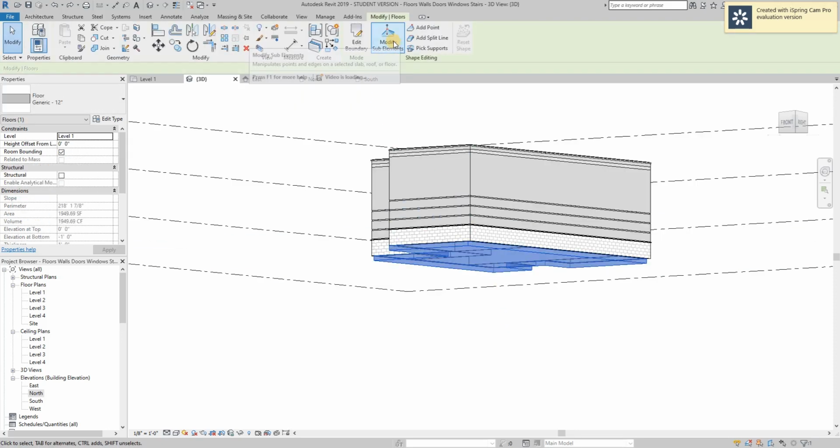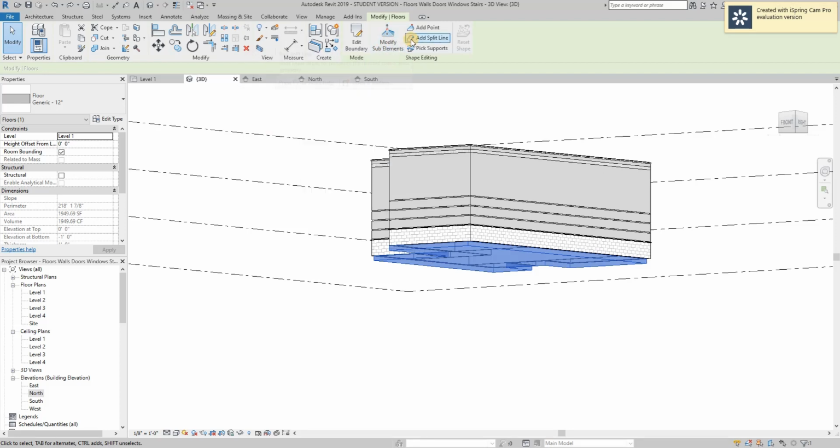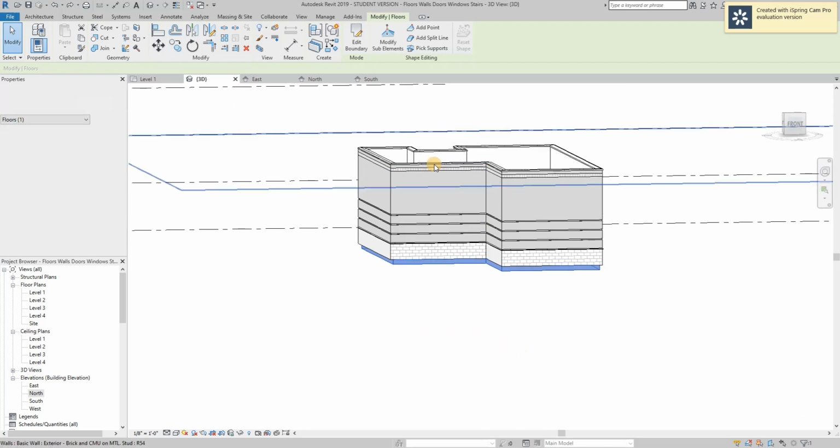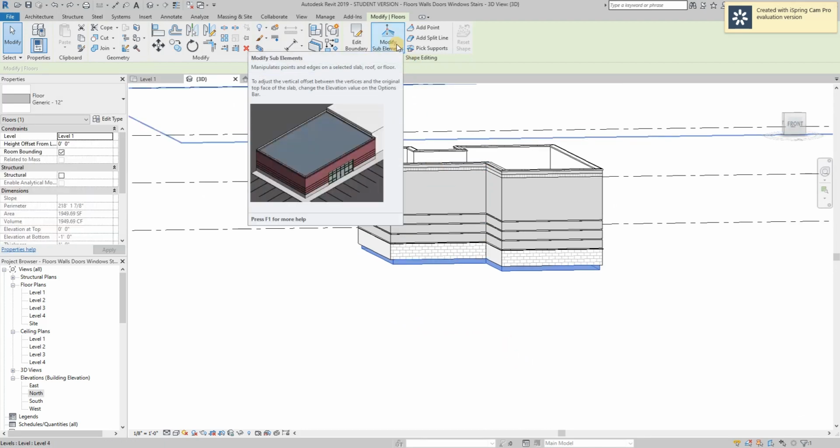You can also use different points to change the heights of your floors and how they slope. You can also add split lines, and you can associate it with specific supports. We're not going to worry about that too much right now. If you do hover over these, you can get a quick little tutorial, which is super helpful.